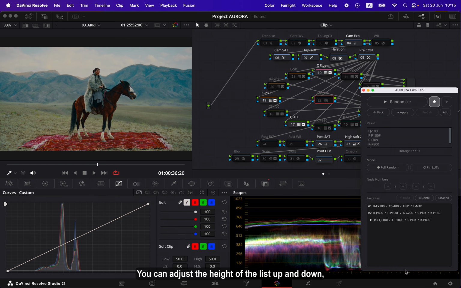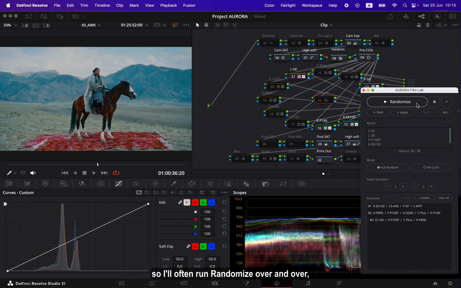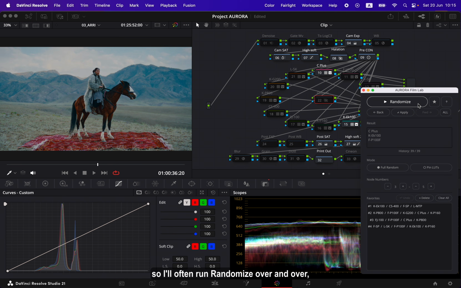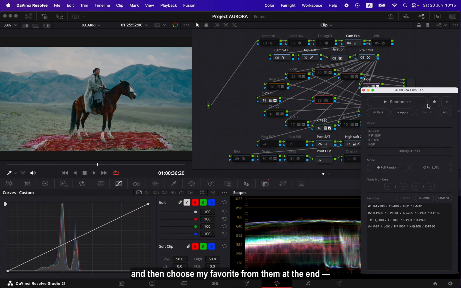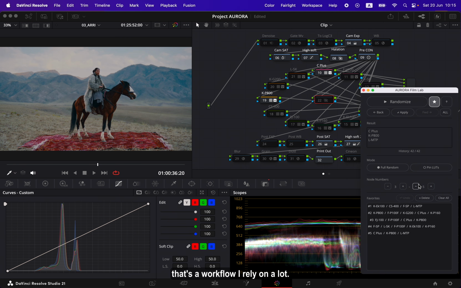You can adjust the height of the list up and down, so I will often run Randomize over and over, save the colors that catch my eye, and then choose my favorite from them at the end. That's a workflow I rely on a lot. To delete an item from your favorites, select it and press Delete.